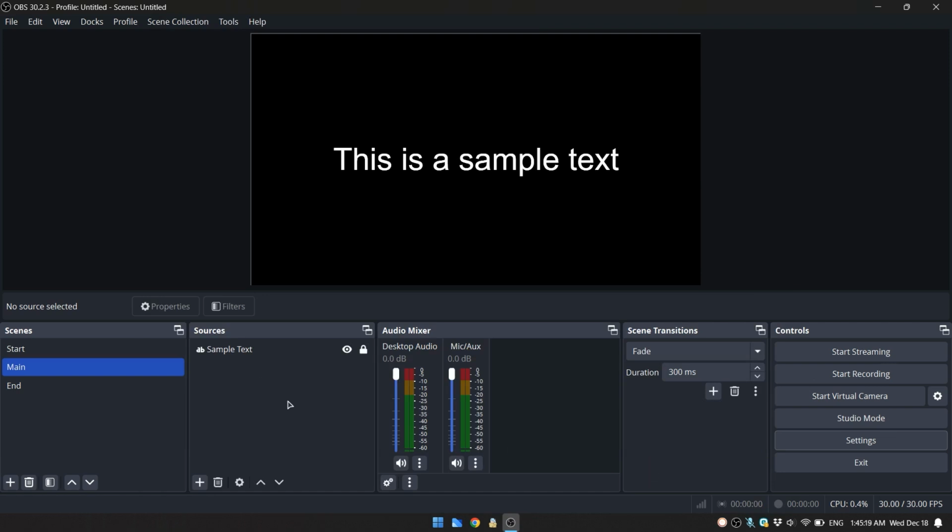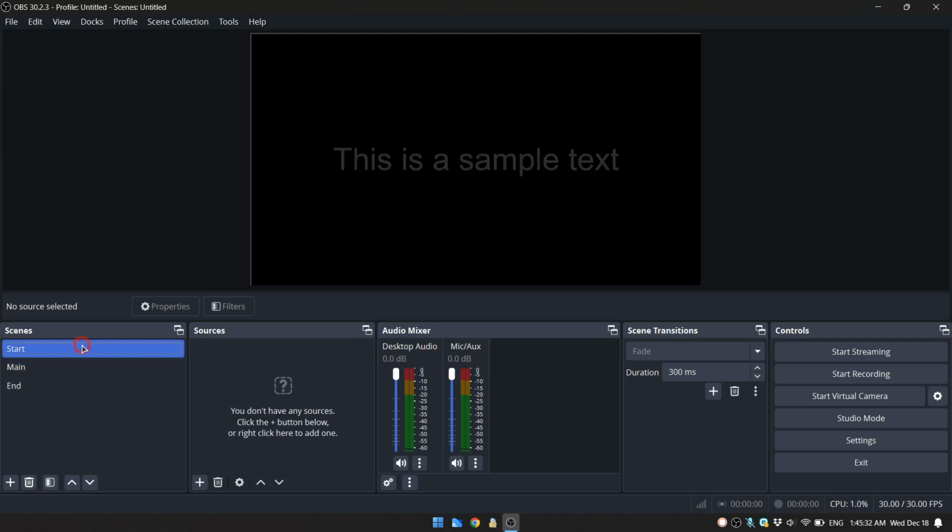Now, when I press Ctrl-Shift-S, the sample text source toggles between visible and hidden modes. As you can see, the hotkey works well.